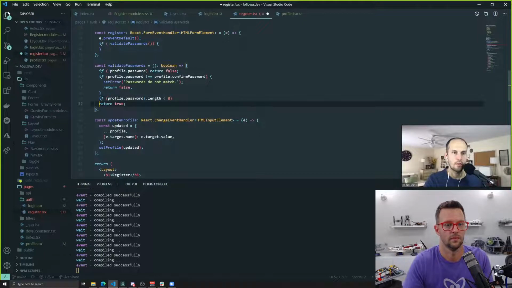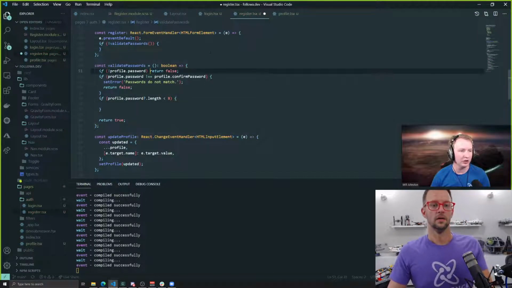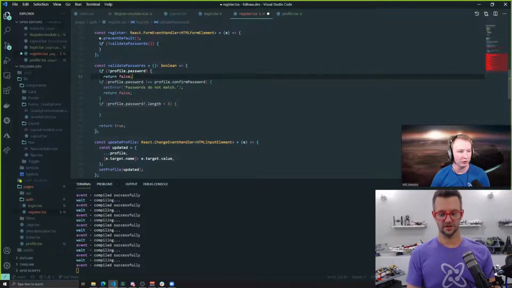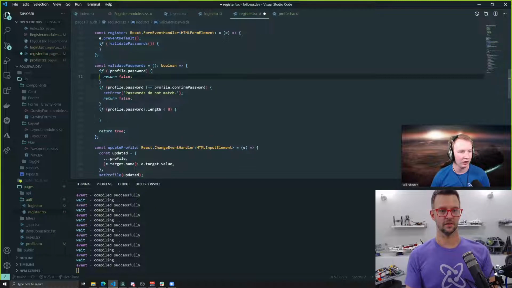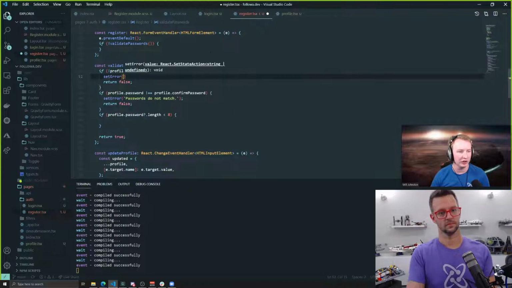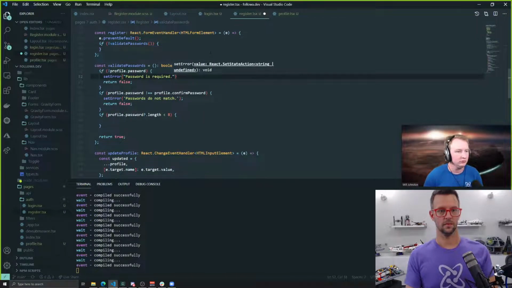We need to do set error right there too, don't we, Matt? Yeah, I'd say set error. There is no password. You need a password. But that will work if the password's empty as well. Right. So this would be like an empty password, and you can say the same thing. You can say it needs to be greater than 8 characters or whatever.